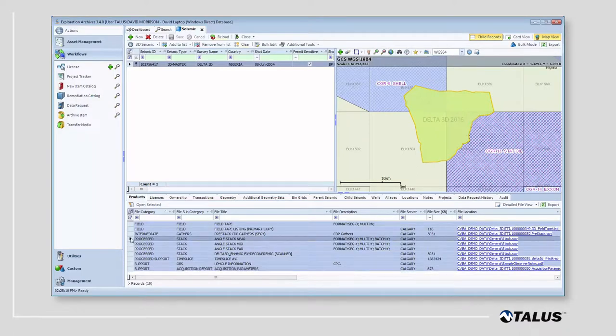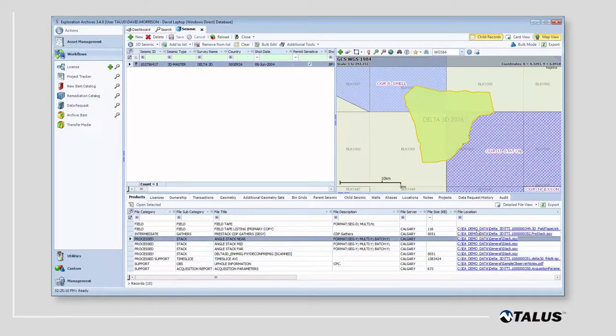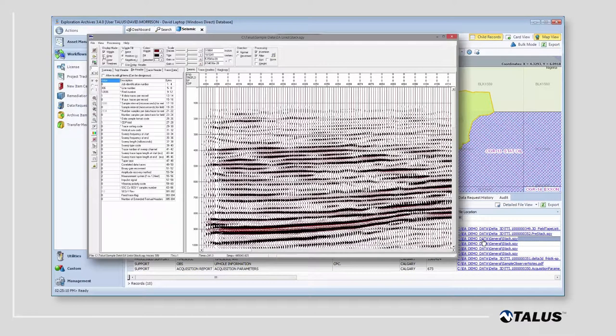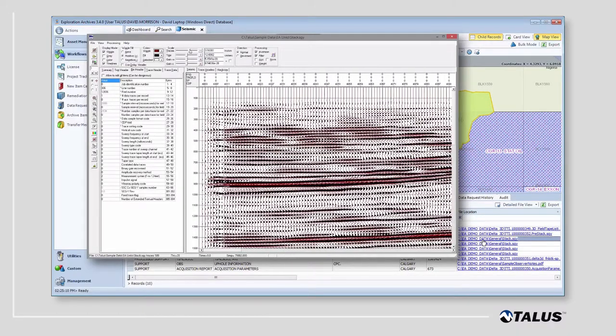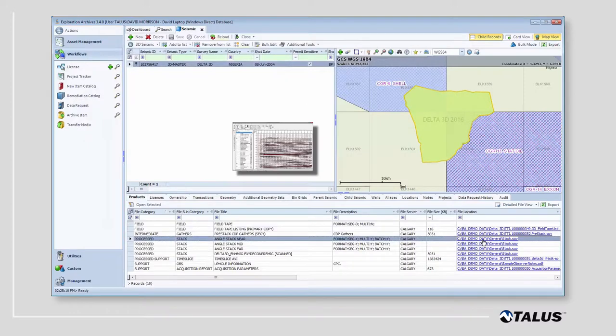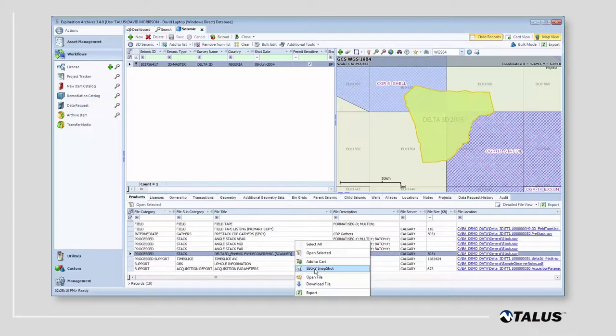So let's take one of our process stacks, double-click on the hyperlink, and that will open the file in the default browser. In this particular case, I'm using SizeC for stack data, but it could be any viewing application for SEG-Y data. If the file has been through the SEG-Y scan process, we have some additional tools that we can use to visualize the data.